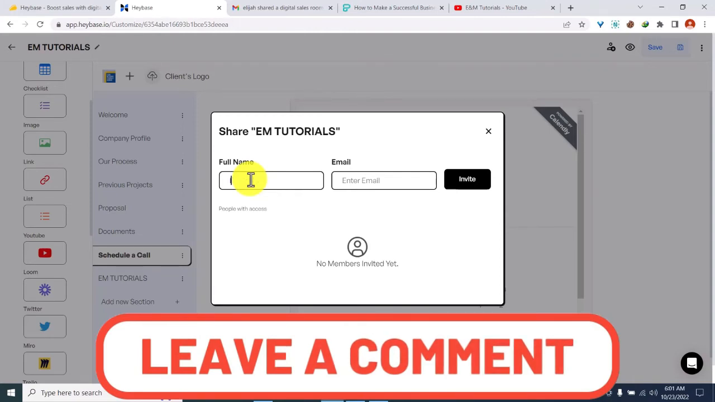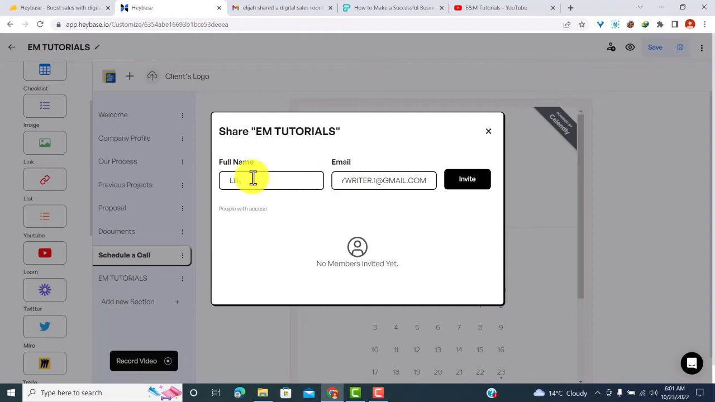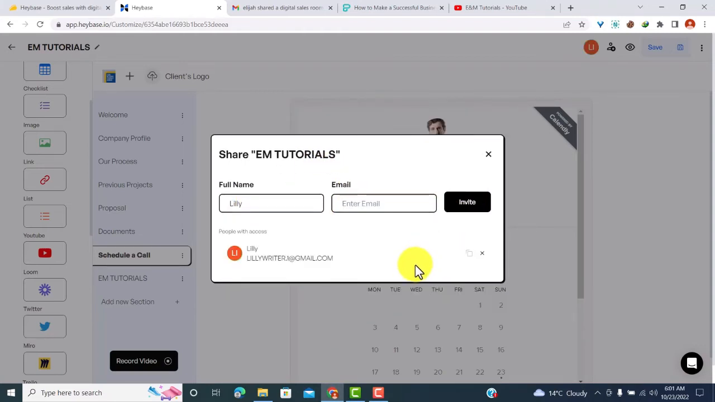So for instance, I want to share it with this person. So I'll just type in the name and the email, and then click on invite. So this person has been invited. You can also copy the link and share it to the person.